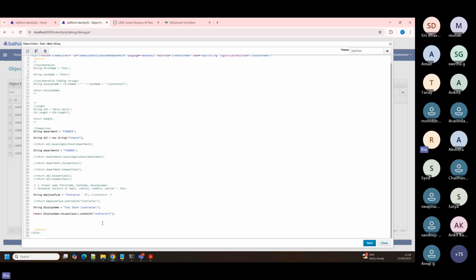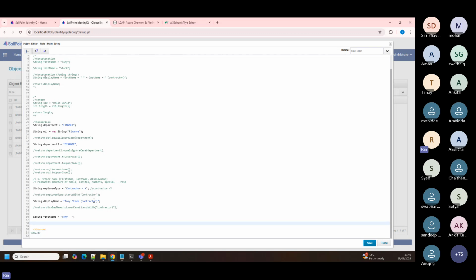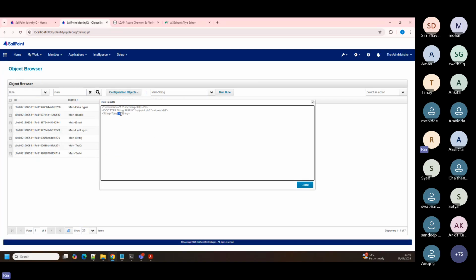Next, I was telling you HR will be giving unwanted spaces, right? String first name equal to, let's say they have sent it as Tony with spaces by mistake. It's not even like HR is typing. Sometimes when they're copy pasting from Excel to something, they'll get unwanted spaces as well. So now if I say return first name, it will give me Tony and spaces. See, unnecessary spaces are there.